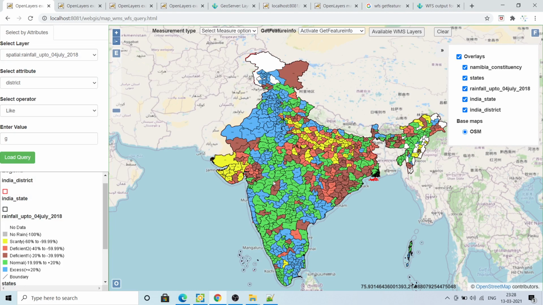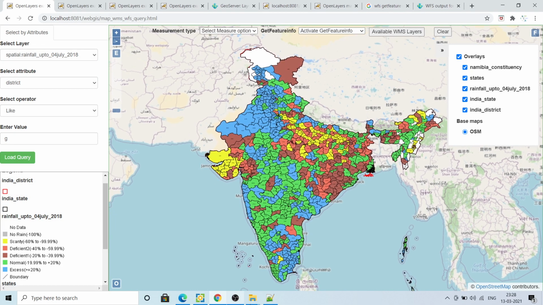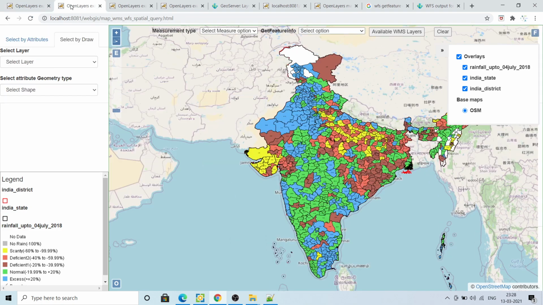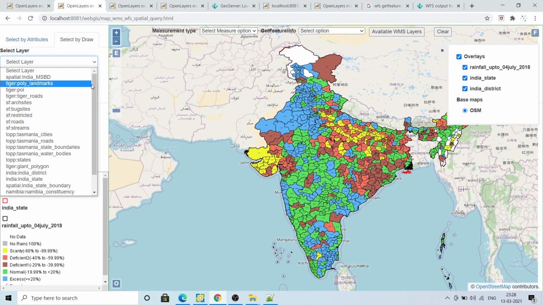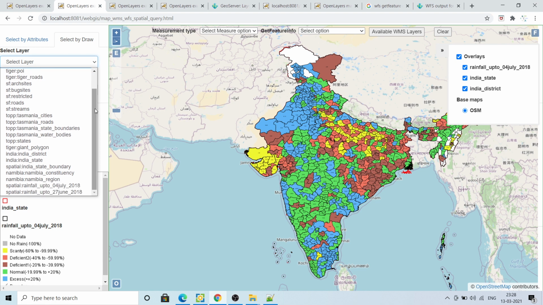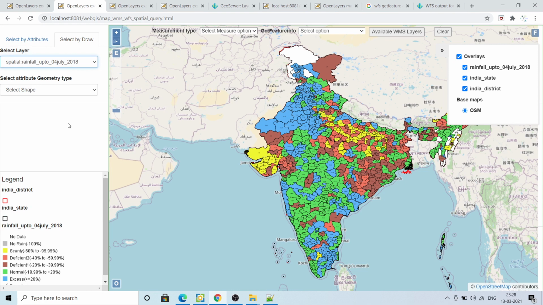So now we go to the code part of it. In the next video, I'm going to show you how to select by draw also. I have developed this also. This is also using GeoServer only. So suppose any layer, this layer only.